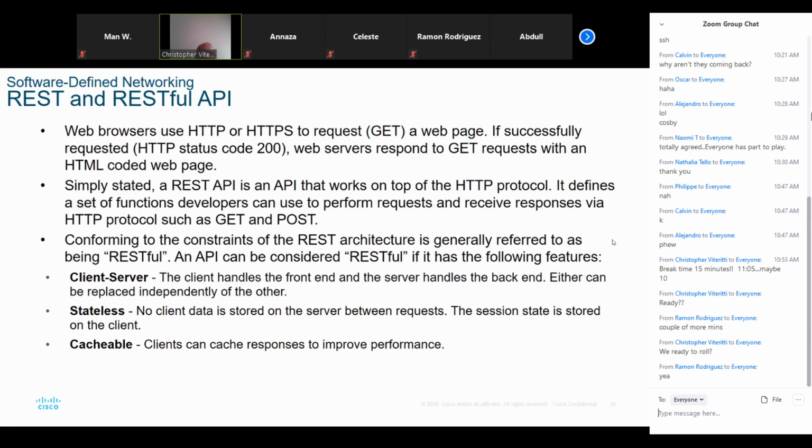Client-server: the client handles the front end, and the server handles the back end. Either can be replaced independently of the other. That means you can work on the client side of it or the server side of it. Stateless: no client data is stored on the server between requests. The session state is stored on the client. And cacheable: clients can cache responses so they can improve their performance.